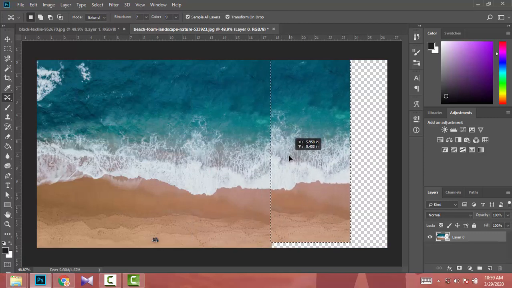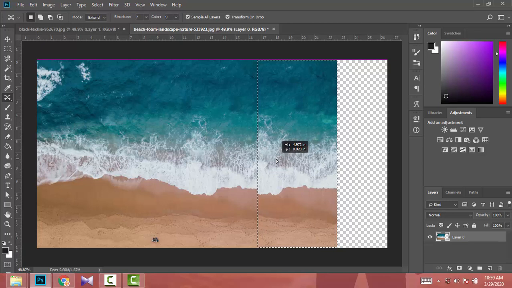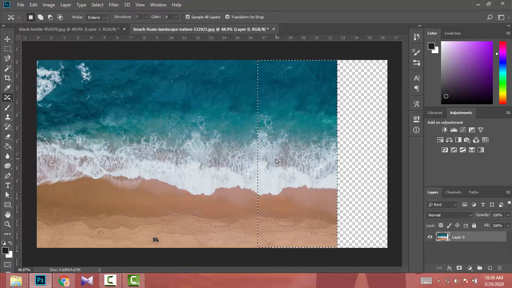extend it like this, but the beach is not connected. Let's try it. I hope it will work, but I'm not sure. So let's see. Yeah, it's beautiful and it's connected, so we have to connect it again.